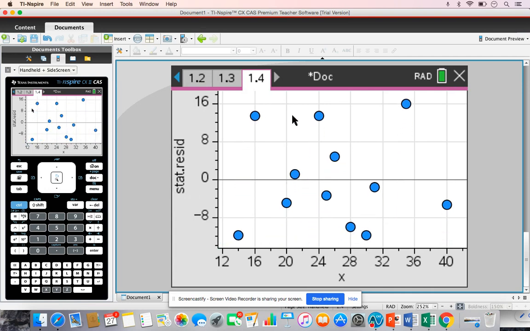And so on our calculator, we can look at a scatter plot here of our residual values, and we can see that there is no pattern in the residual plot. When there's no pattern in the residual plot, it tells us that a linear relationship is appropriate. So in this case, the linear relationship between age and range of motion is appropriate.